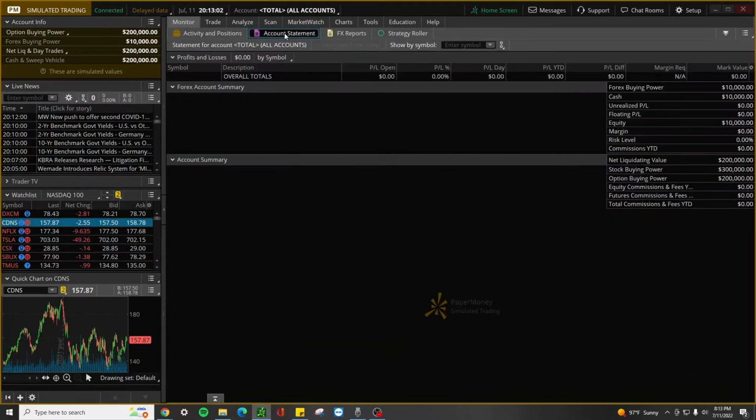Account statement essentially just gives you account statements. It shows your activity overall, your buys, sells, your account activity. It is essentially where you would find your account information.